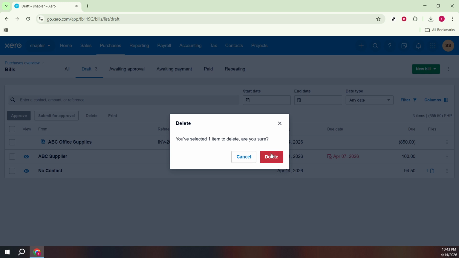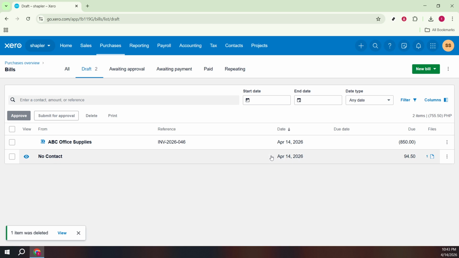Take a quick moment to confirm you've selected the right record before you proceed, especially if multiple drafts look similar. If you're unsure, step back, search again, or open the draft to review details before returning to delete.